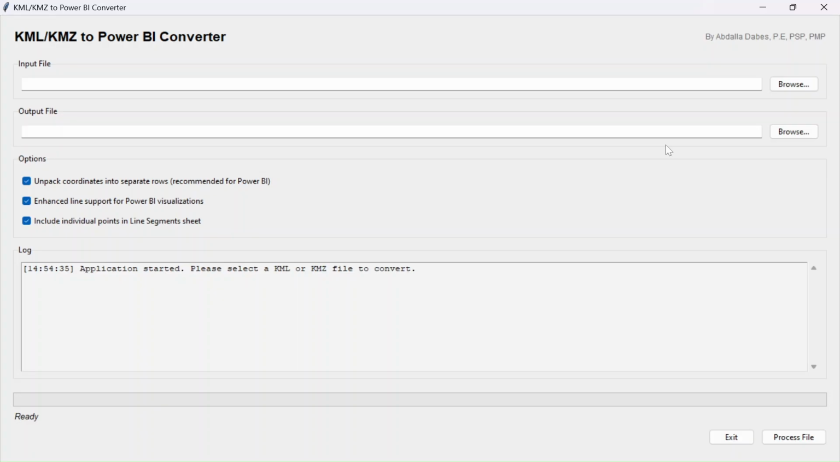In this short video, I will explain how to convert your data from a KML or KMZ file that you got from Google Earth to be able to visualize it in a Power BI file. This is a tool which I created using Python that parses the data from the KML or KMZ file and puts it in an Excel spreadsheet. You can link this Excel sheet easily to Power BI and visualize your data there and see everything exactly as you see it in Google Earth.